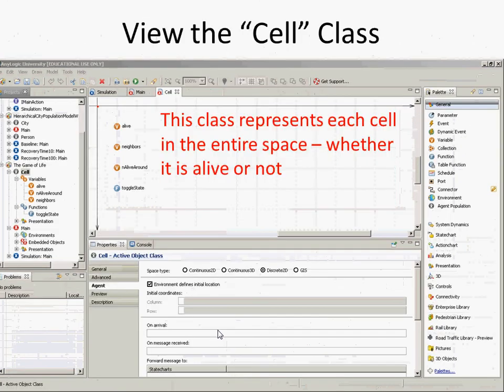So now I'd like you to go to the cell class. Okay. So double click on cell. Okay, and you'll note cell here is denoting the sort of grid patch, regardless whether it's live or not. So the model is you have this patch, and the patch may contain a live thing or not.